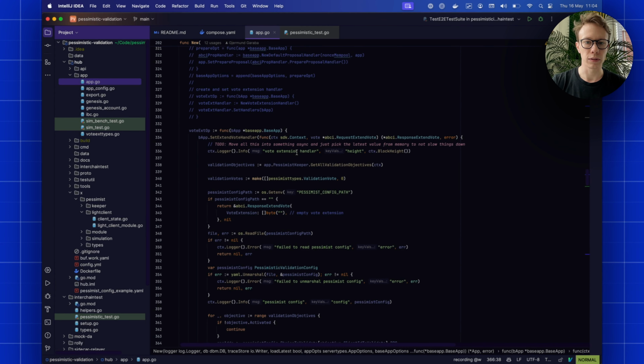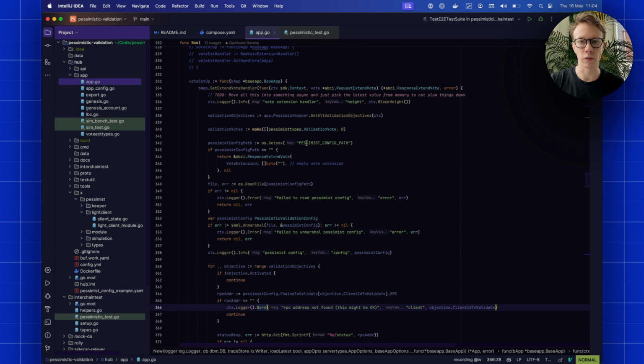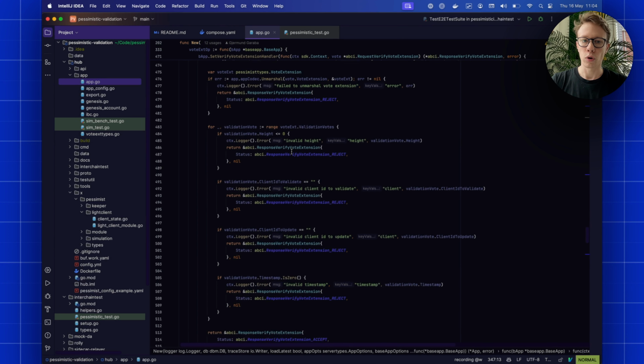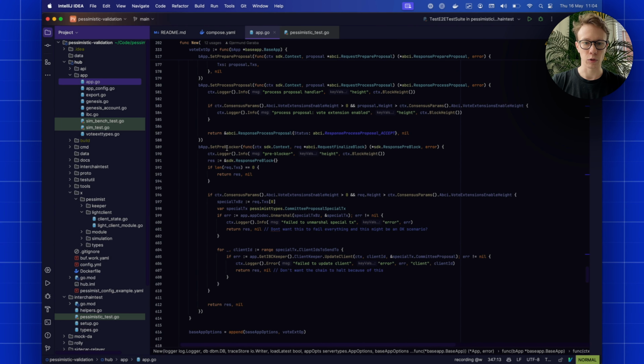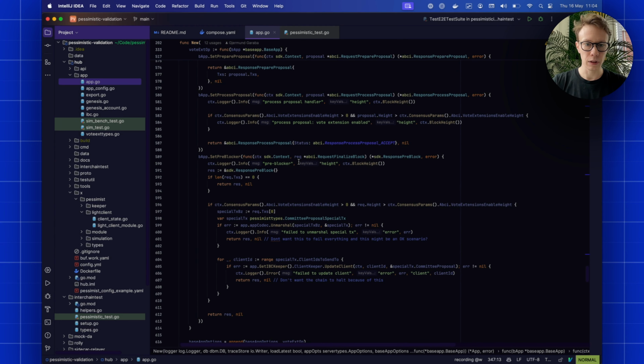They basically read the config that they have and look at the validation objectives, and then they check their own full nodes for the current height and app hash and so on, and then they vote, and if they match, it will update the light client essentially through a normal light client update that is being done here in the pre-blocker.